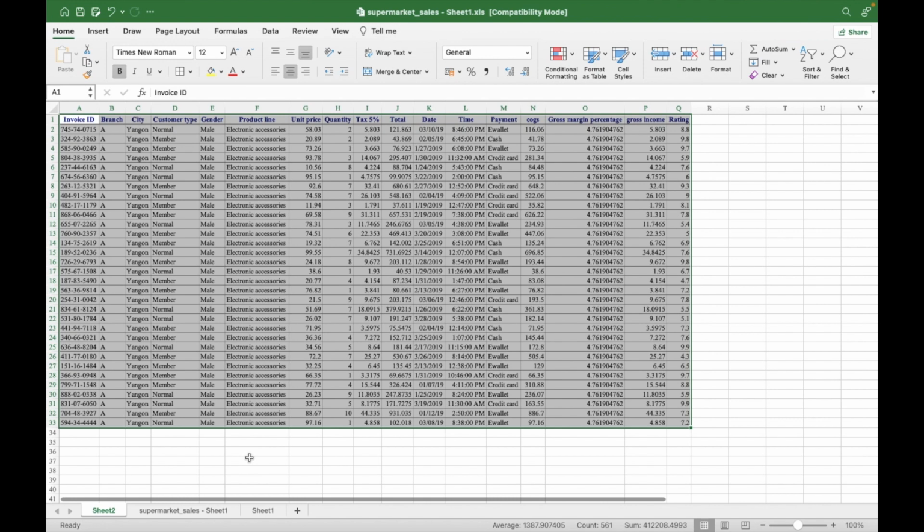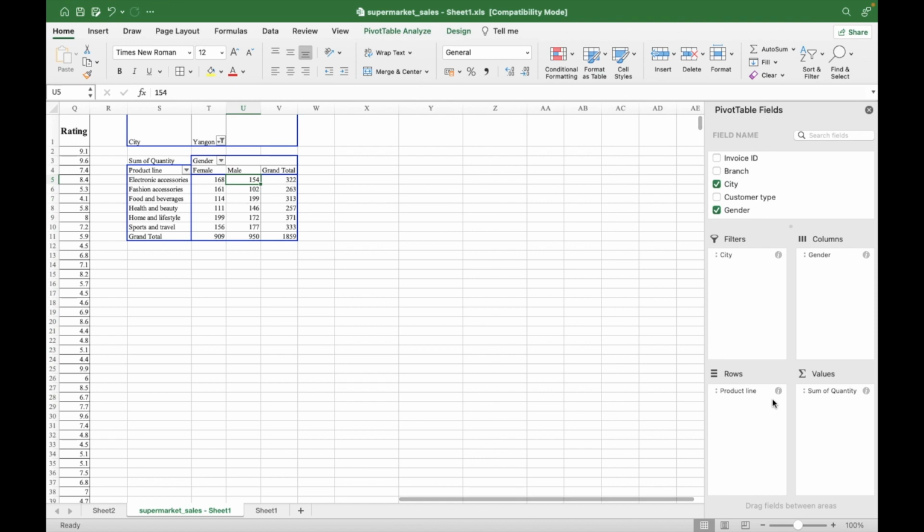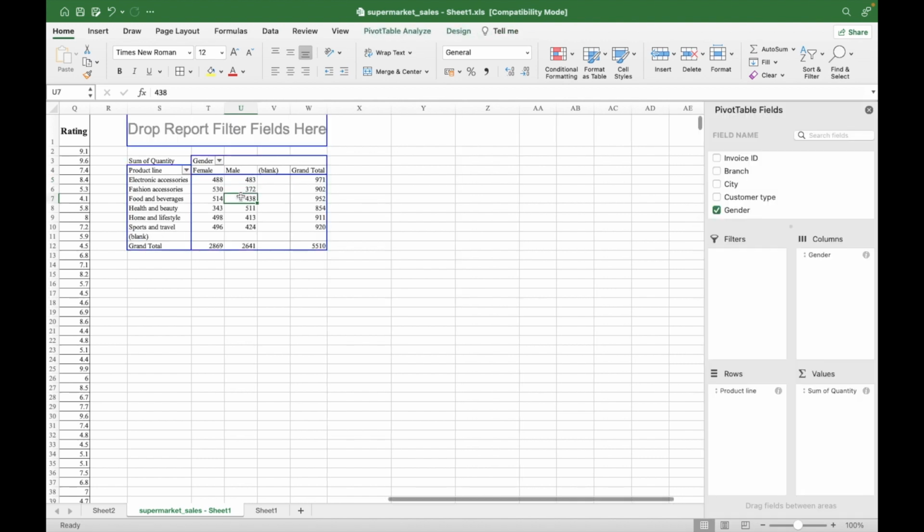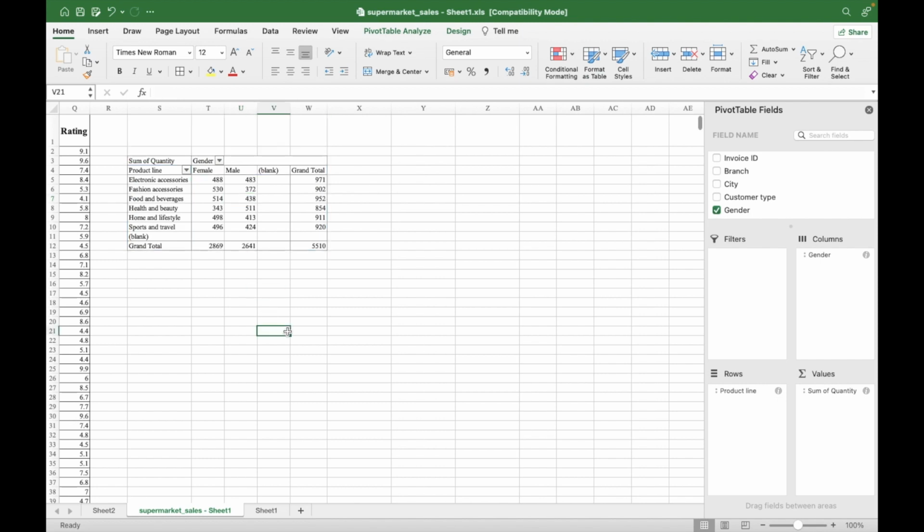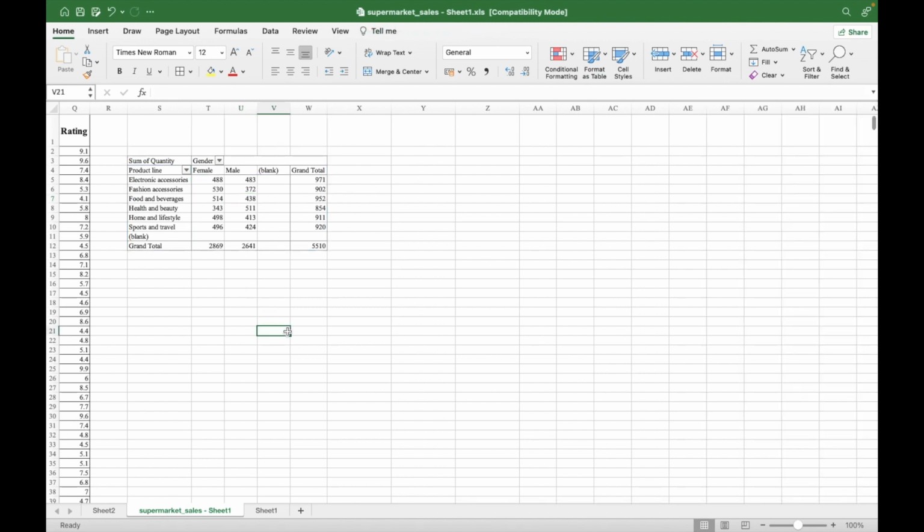Now, if you would like to remove an existing field from the pivot table, just drag the field out of the box area and place it in the field name box. Another thing we must remember: once you click inside the table, you get the pivot table tools, both Analyze and Design, and the PivotTable Fields pane. But if you click outside, the pivot table tools go away.